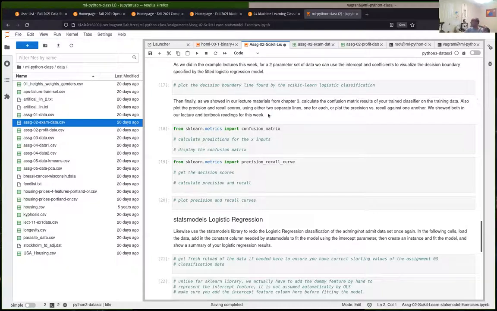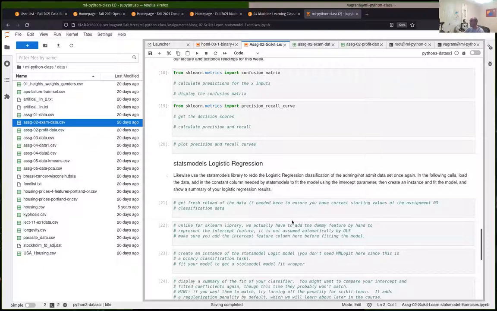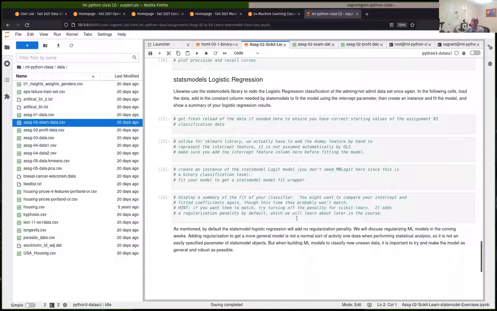So I'm going to ask you to get some other things, precision recall scores, and confusion matrix, things like that. And then finally, kind of like for the first part, I asked you to do the same thing, but use the stats model. So again, in the video on stats model, I also show in the stats model library to perform a logistic regression.